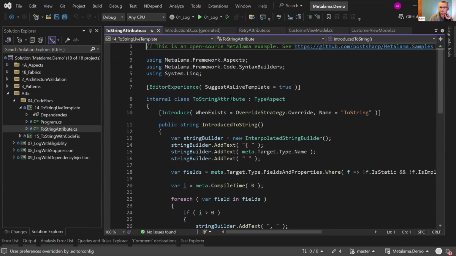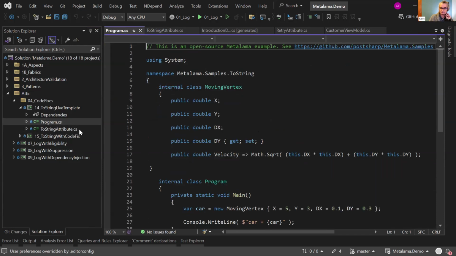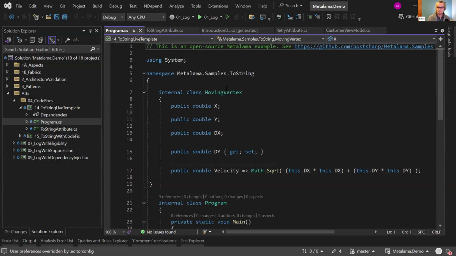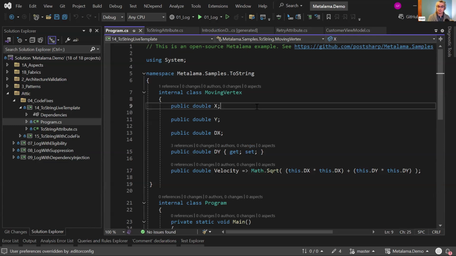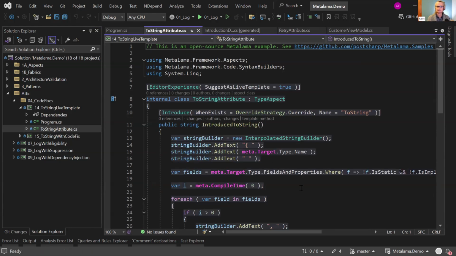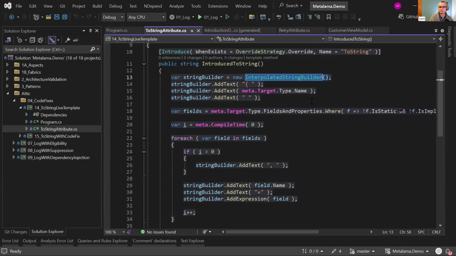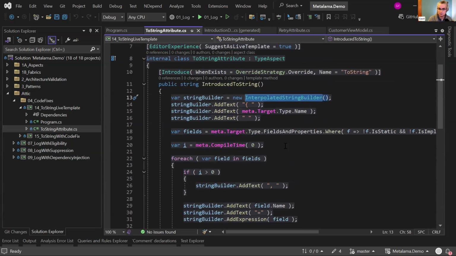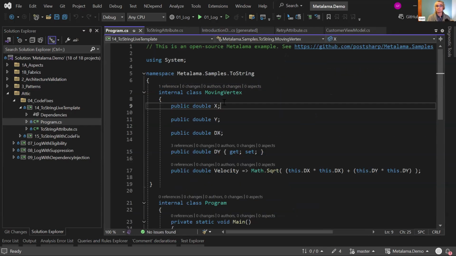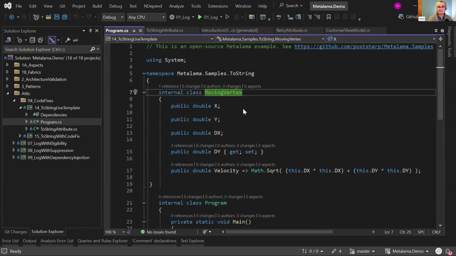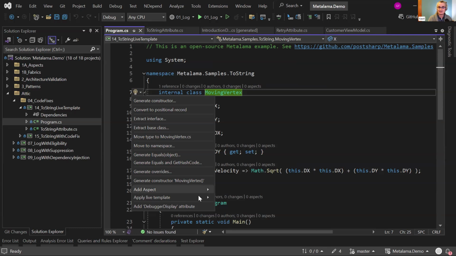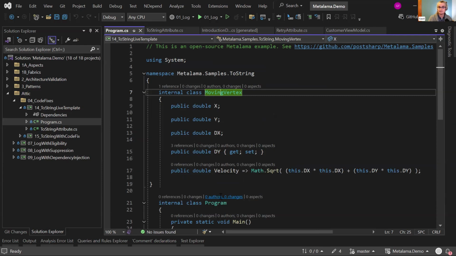Here is an example where we have a toString attribute. Okay, and we can add the toString attribute as an aspect if we want. This is the interpolated string builder, quite similar to logging. We are adding everything, and this introduces the method called toString. Okay, but now instead of adding that as an aspect, I can add this as a live template. You see that it generates.